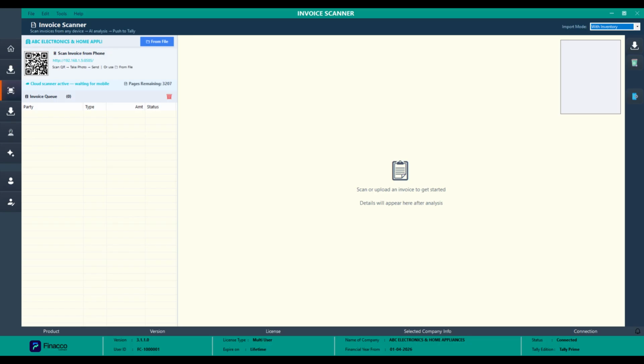The second method is remote scan. This is designed for situations where someone is in a different location, maybe a different city. You create a client profile, share a unique scanner link with them, and they can scan and upload invoices from wherever they are. And you do not even need Finaco Connect running on your computer. When you open Finaco Connect later, all the scanned invoices load automatically.